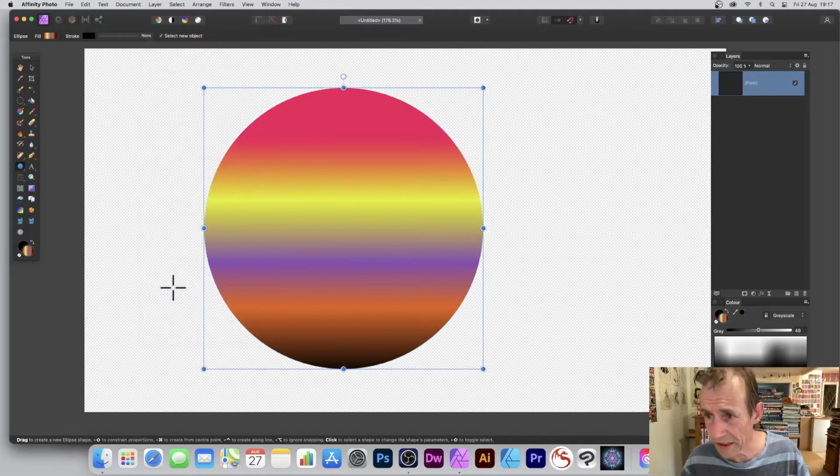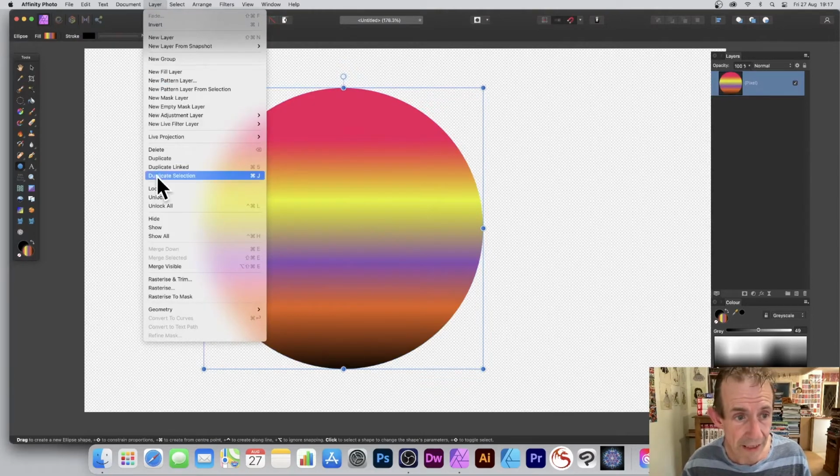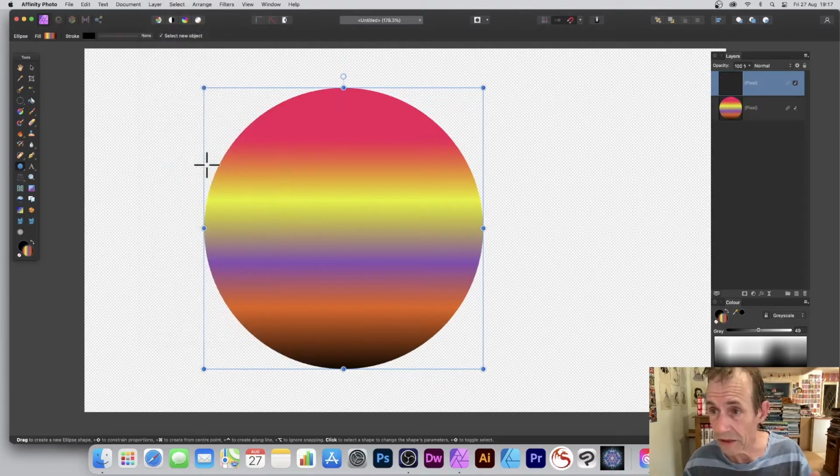I want it to rasterize, so over here you'll see pixel layer. Then go to Layer and down to Duplicate Linked. That's the key one there, Duplicate Linked. So you've got a copy there.